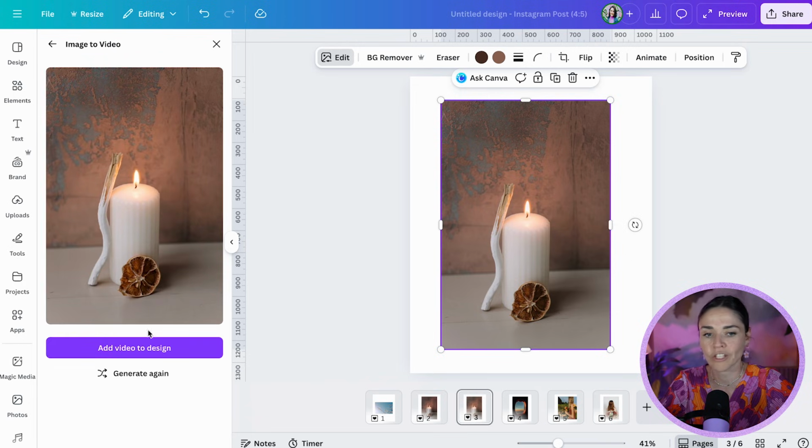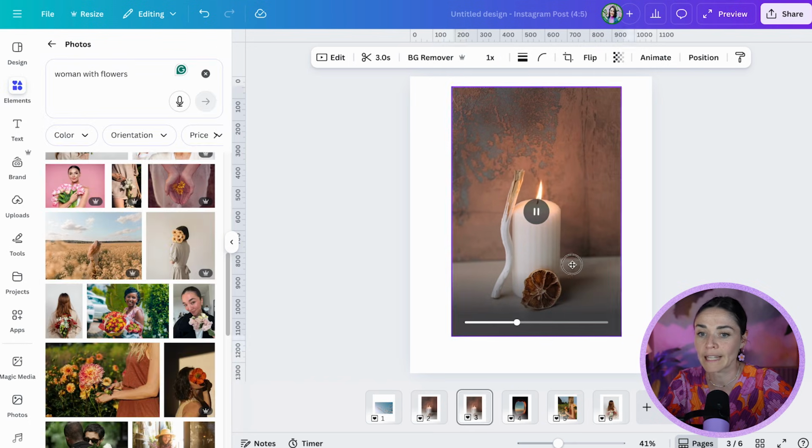So again, if you want to use this video, just press add video to design. That's going to upload it to your design. It's going to actually replace the image that was there.